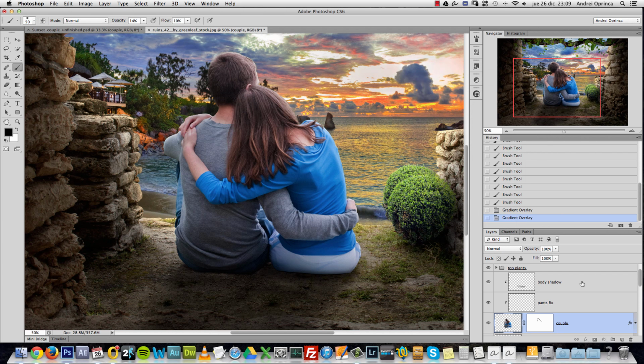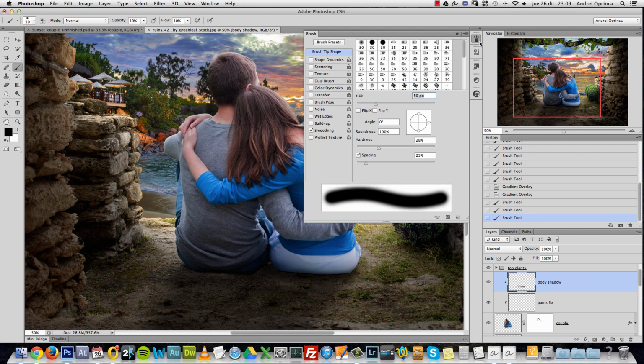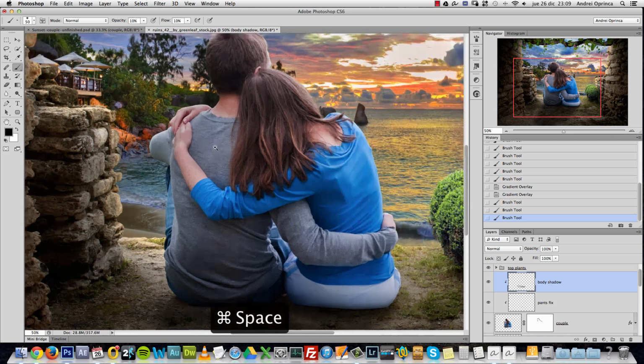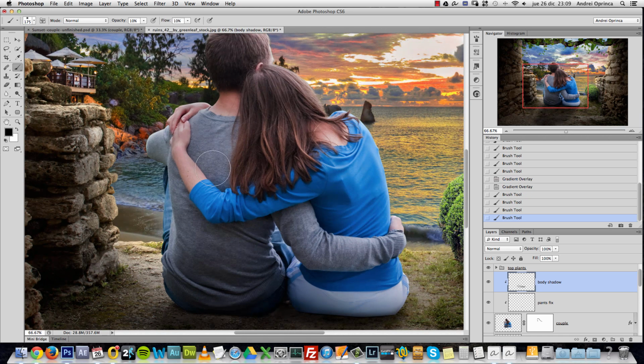Okay, so let's continue on the body shadow layer with the brush and with the low opacity, about 10. And just make sure that we don't have the pen pressure on. And use a big soft brush to just darken this part of their bodies. The hair, the boy's arm here. I like to work with low opacity brushes because that way I can control the effect a lot better, and I repeated that over and over again in all my tutorials. We don't need to make this too dark, but we definitely want to make it a bit darker.